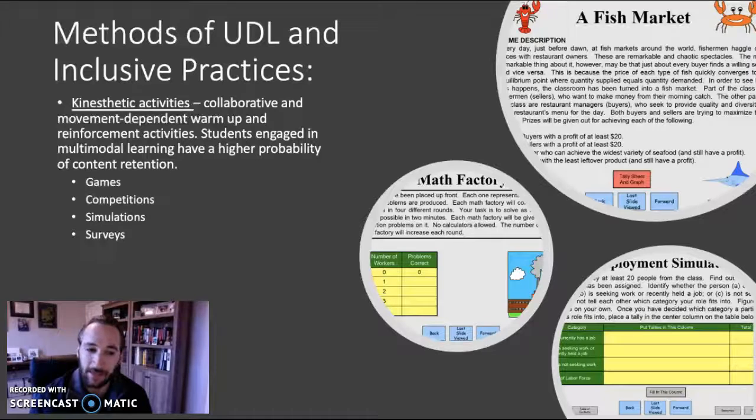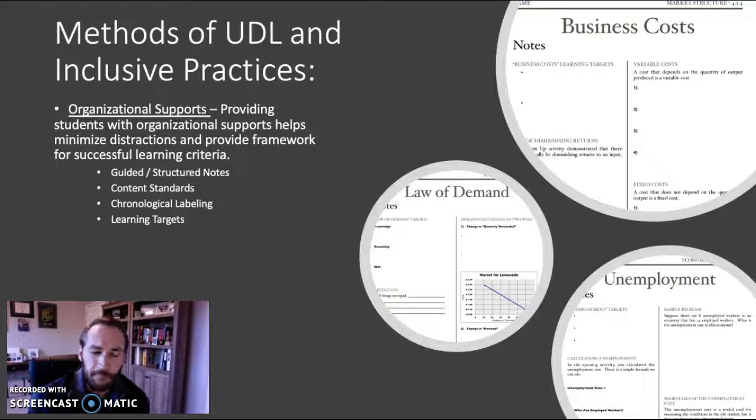So the one in the top right here, we see the fish market, and that was a buyers and sellers interaction, and the math factory was a competition of solving basic addition problems. So things that are not outside of anybody's reach, but at the same time do offer teaching points in a kinesthetic means.